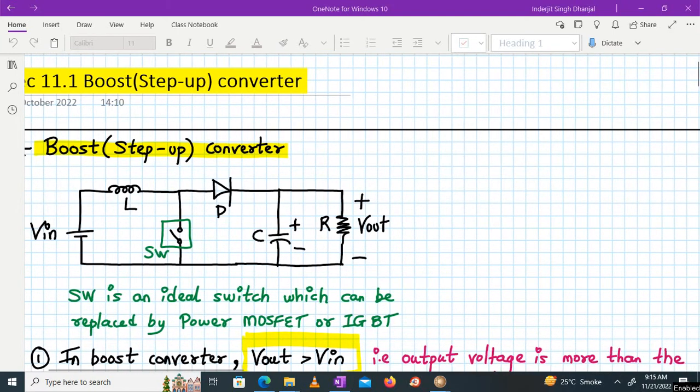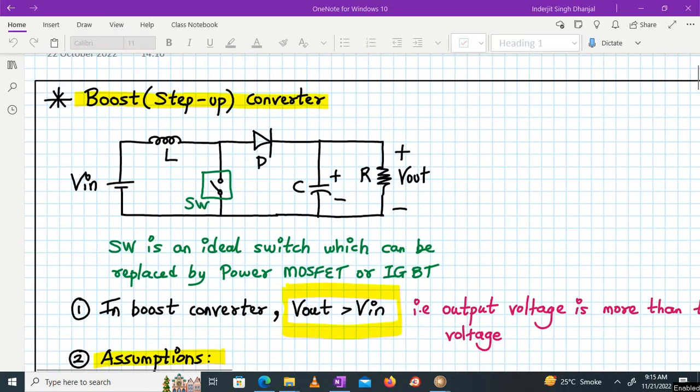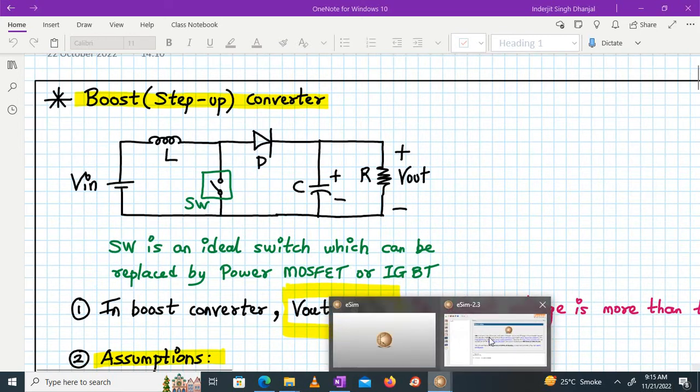Alright, so let us simulate this circuit in eSim. Remember, since it is a step-up converter, my output voltage will be greater than my input voltage. So let's build up the circuit in eSim.